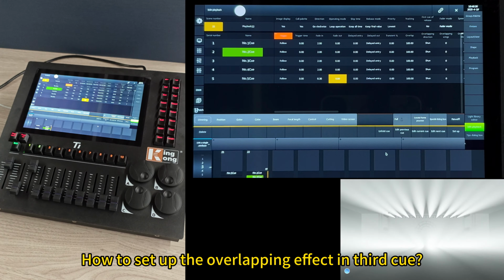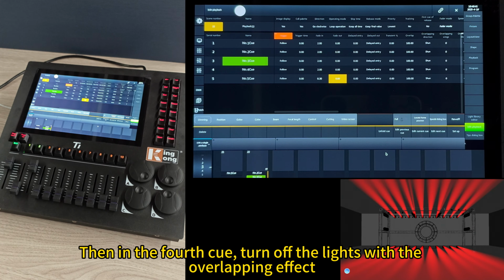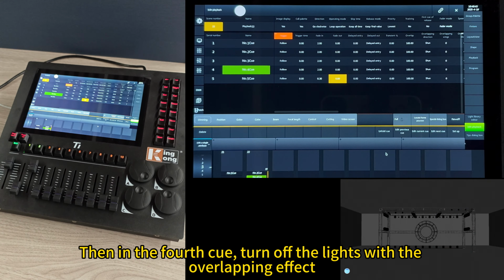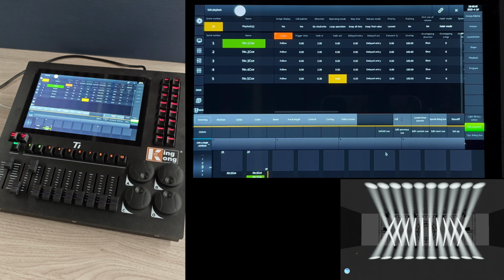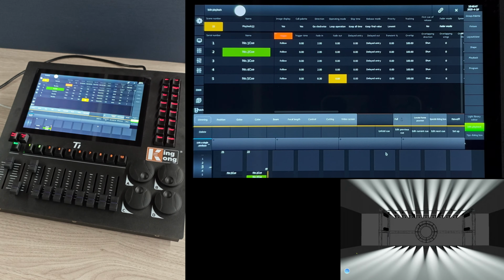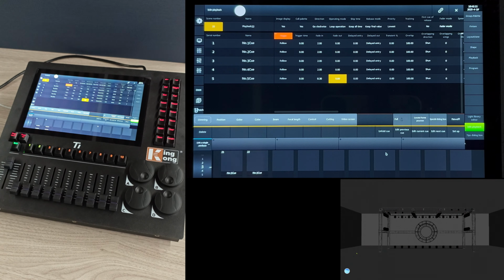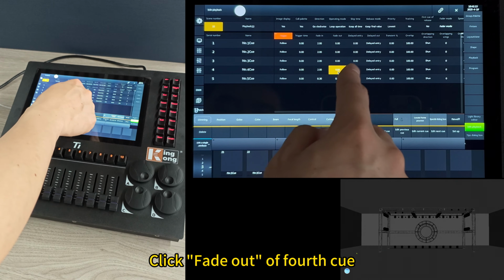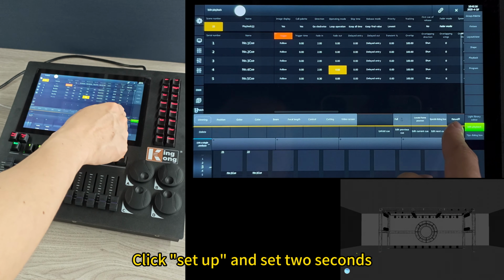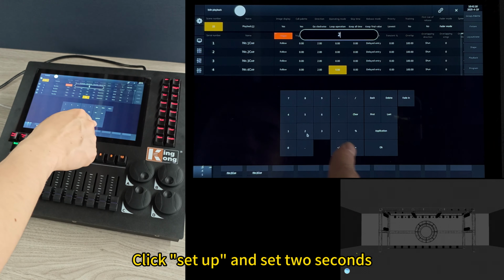How to set up the overlapping effect in the 3rd cue. Then in the 4th cue, turn off the lights with the overlapping effect. Click fade out of the 4th cue. Click setup and set the seconds.